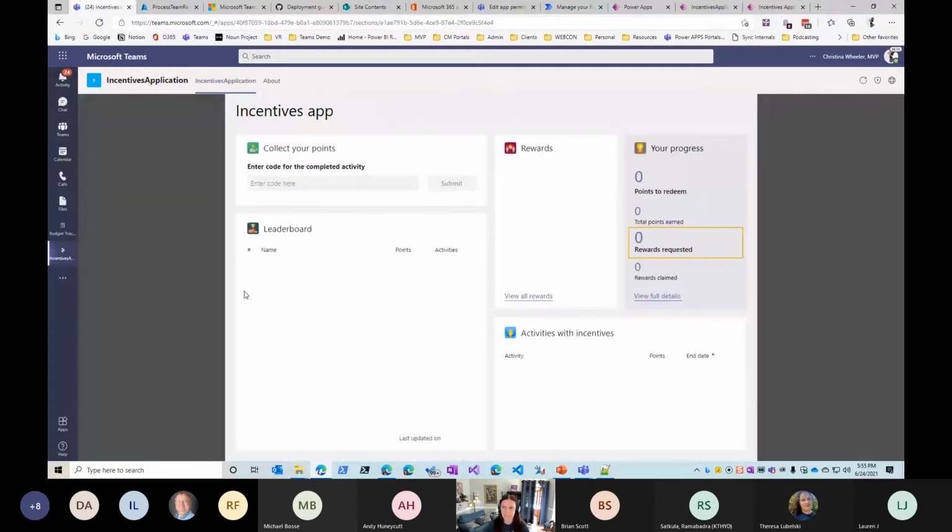Okay, here we go. So here's the incentives app, and there's nothing in here right now. This is pulling the SharePoint list. And it detects I'm not the admin. If I was the admin, I would actually see this other button here.